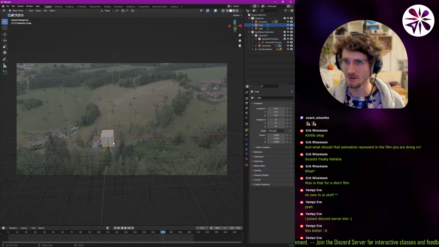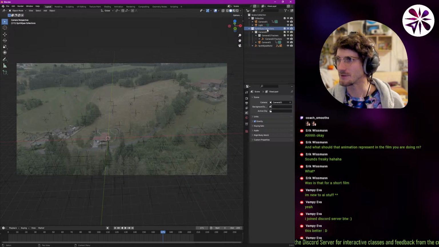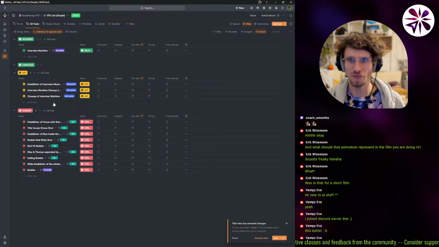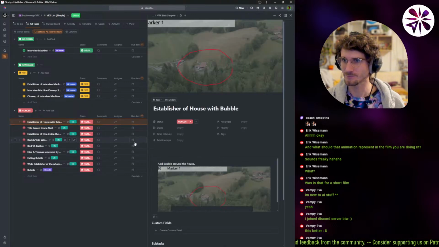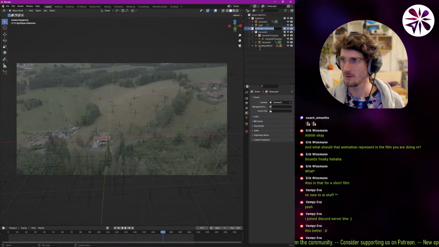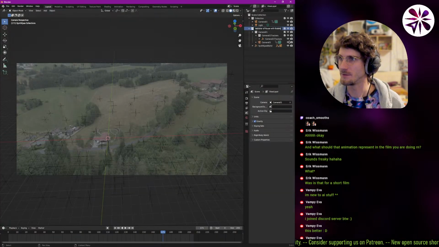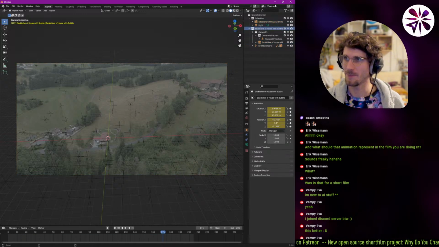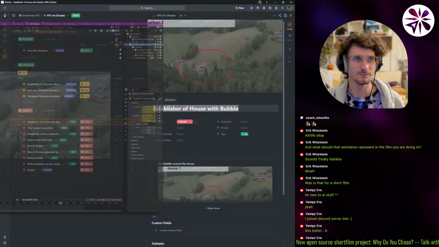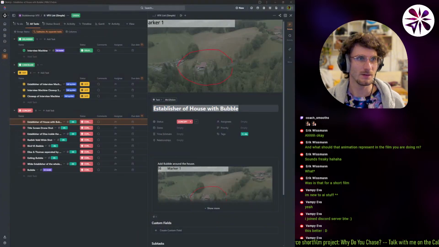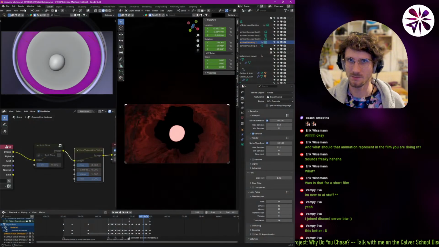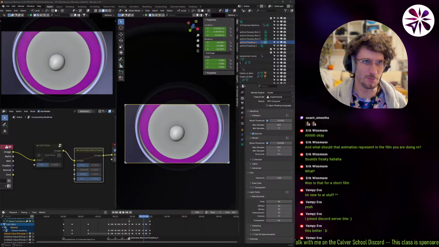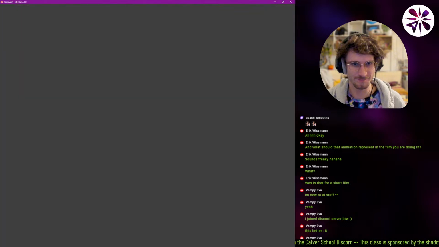Okay, we got it. So removing this cube, and then I'm just gonna rename this collection to how it's also called in my tracking sheet. I think it's this one. Yes. Okay. Establisher 1000 with bubble, and I'm also gonna rename the camera to be that, and then copy the collection. Keep this one open, I guess. Open another instance of Blender 4.3.